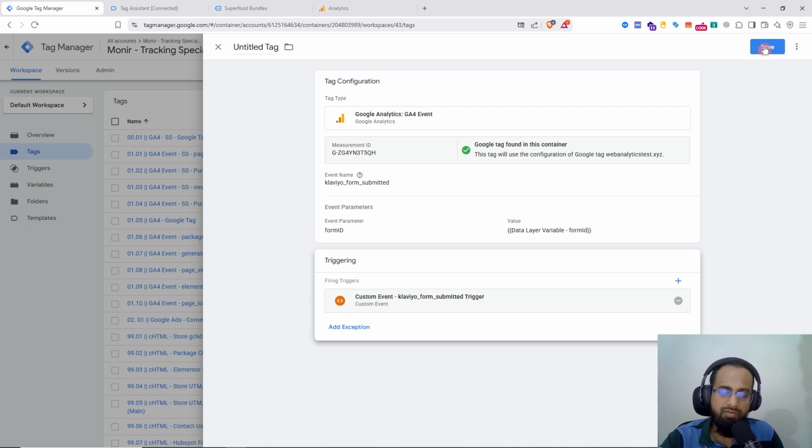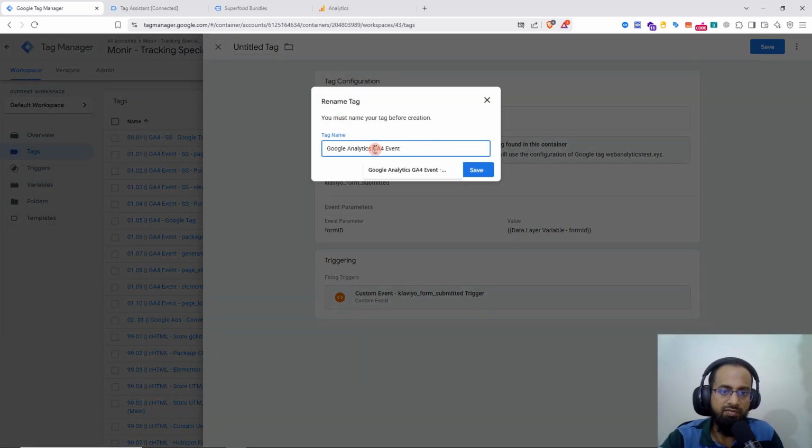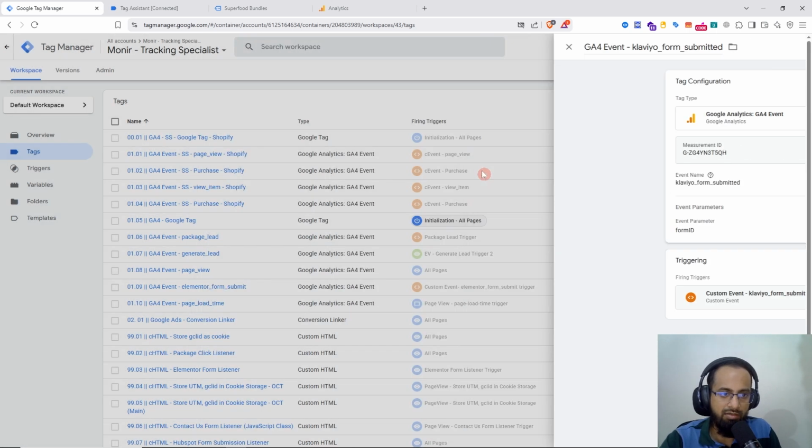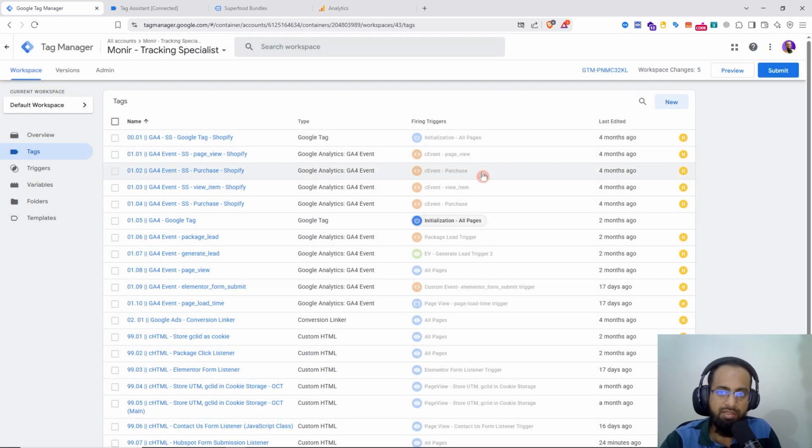Now just finally save this, give it a name. Just give it a name, Klaviyo form submitted, save it. Okay, so everything is done in the Google Tag Manager. Now we'll submit the form and test if everything is okay or not, if this tag is firing successfully and sending the event to GA4.